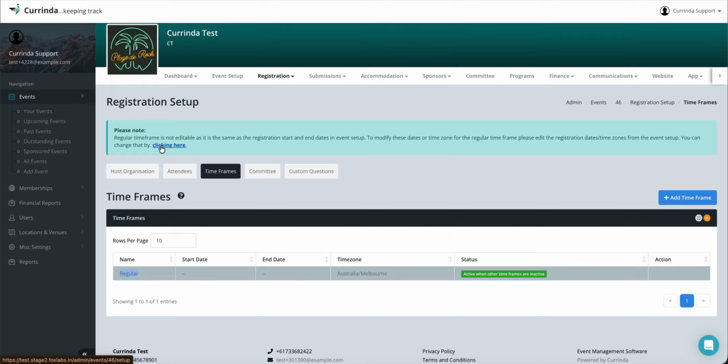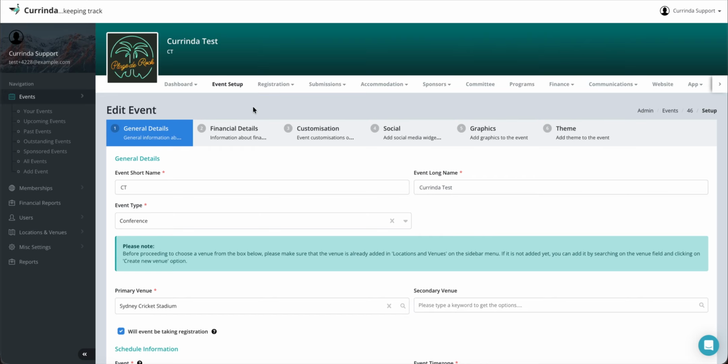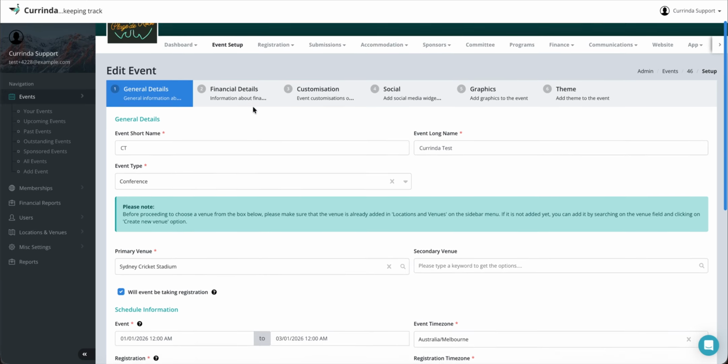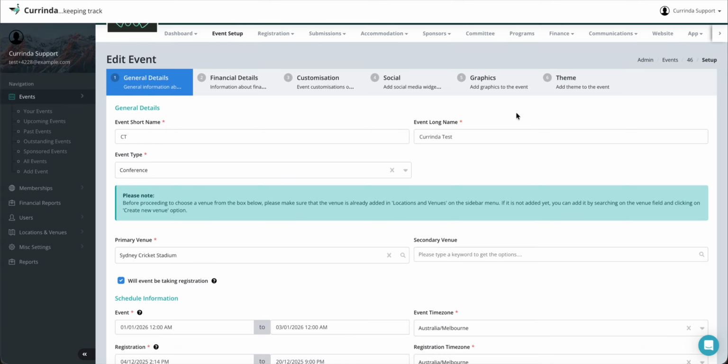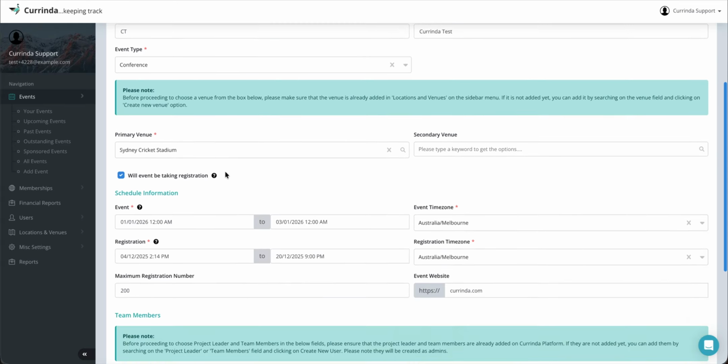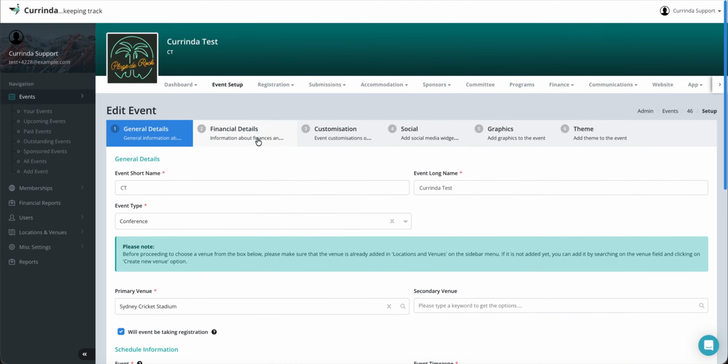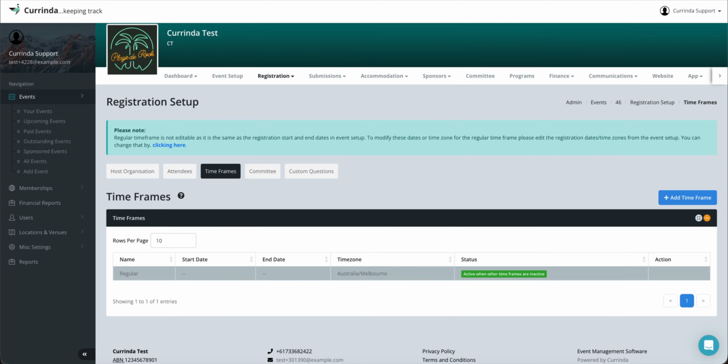This is basically a link that leads us to setup, and briefly I'll just show you that whatever we did in the add event setup can be customized again, and we have all of the details that we can change. So let's not go into that here. Now this regular time frame is the time frame that caters to the original start date and end date of the registration, and whatever time frames we create inside of it will take place inside those registration dates.